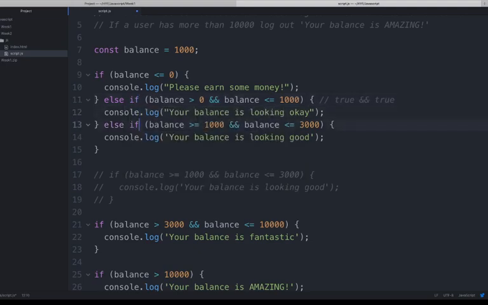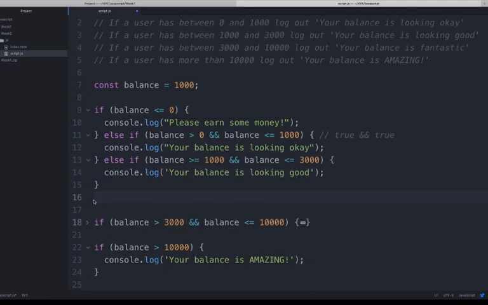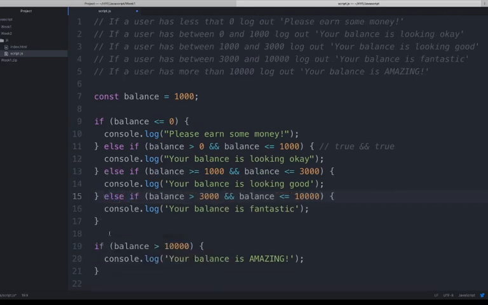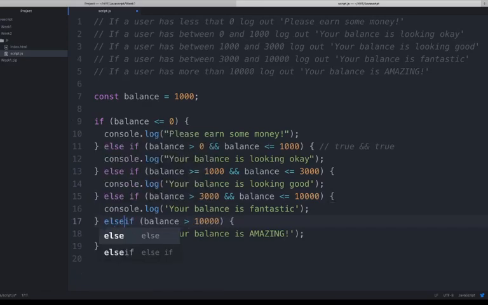Do you think we can have multiple else ifs? Yes. So we're going to put this one in here as well, as an else if. And what happens if we add another one and say that balance is bigger than 10,000 but less than 50,000, and we have our balance be 100,000? Will something be returned in this case?